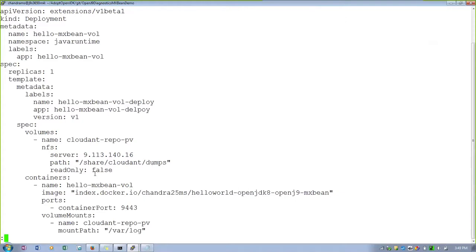In the YAML file, we have specified an NFS server as a persistent volume, which is mounted again in the container at this mount path. So any dumps which we trigger will be stored here on the NFS server. And we've also mentioned the Docker image. The Docker image will be pulled from Docker Hub here.